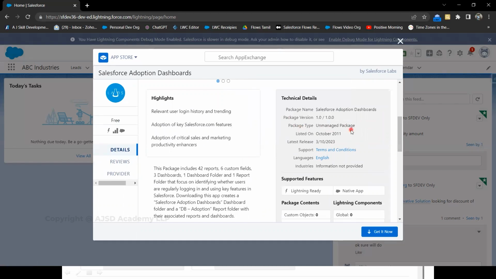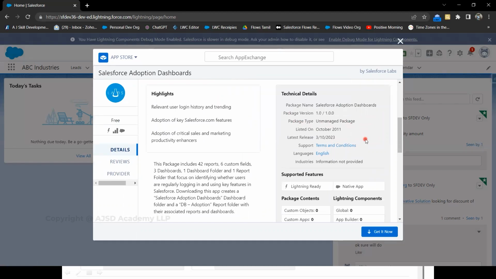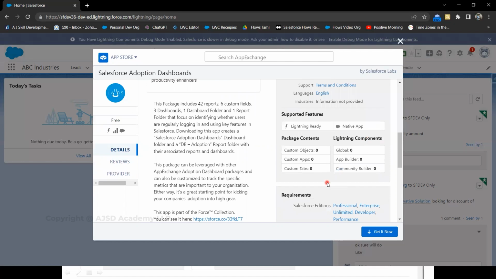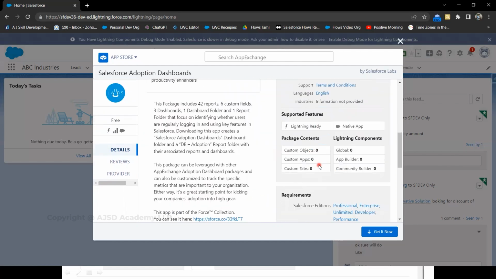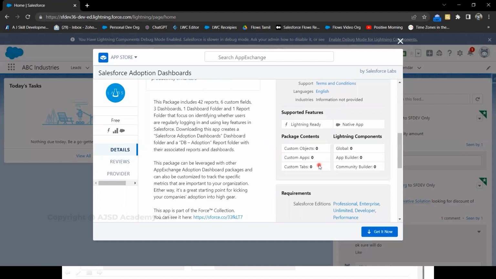What is the package type? And when it was released, right? And the supported features. Is there any custom object, any custom apps, or any custom tabs being part of this solution? You can check that too here under the supported features and technical details, right?